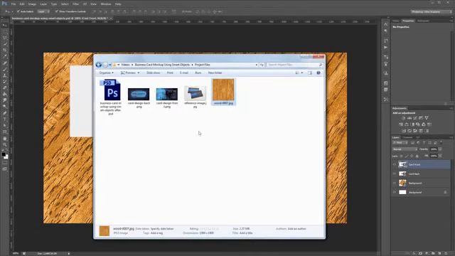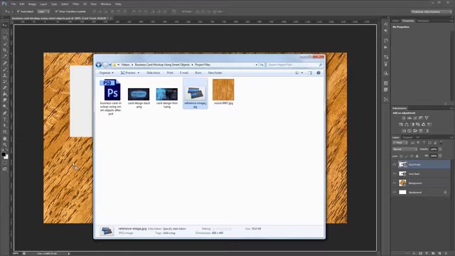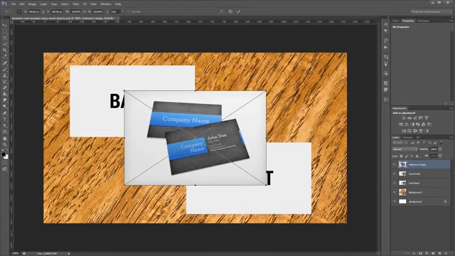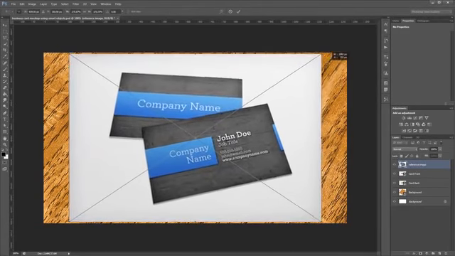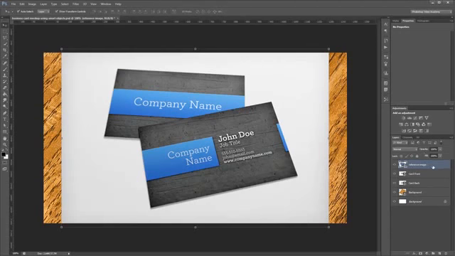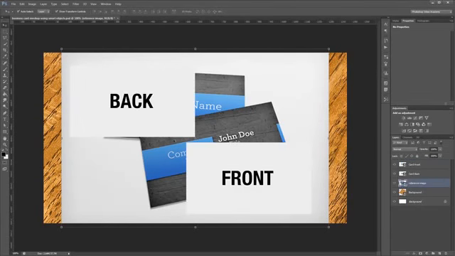Next we'll want to bring our reference photo into the document, so I'm going to drag that in, and I'm going to scale it up a bit just so my cards are a little bigger. Then I'm going to move that below my card front and card back layers. So I'm going to use this reference photo to get proper perspective on my business cards when I transform them.